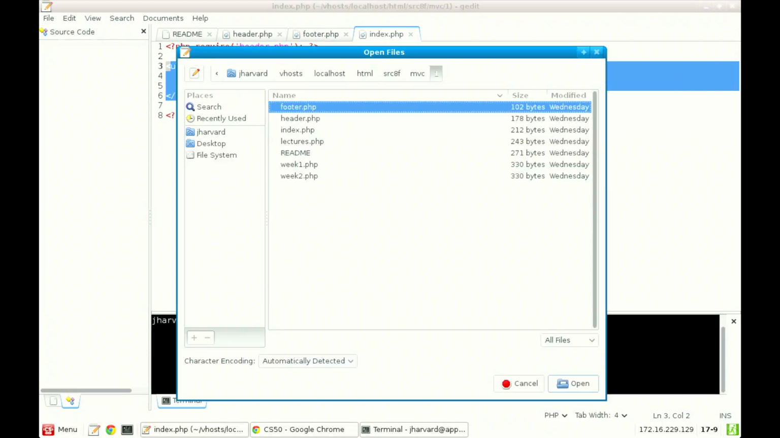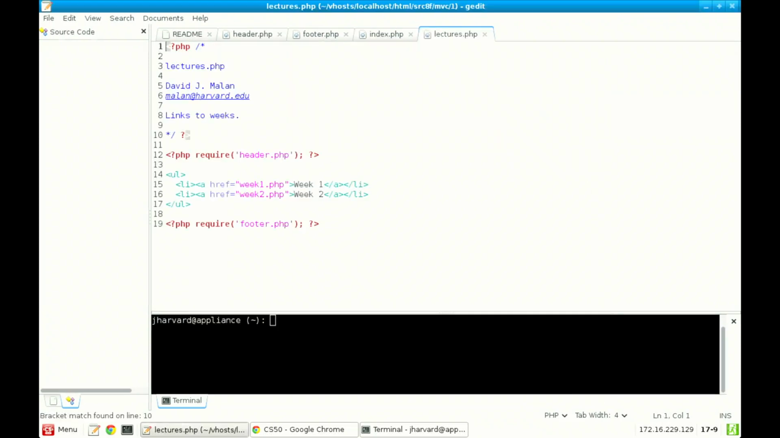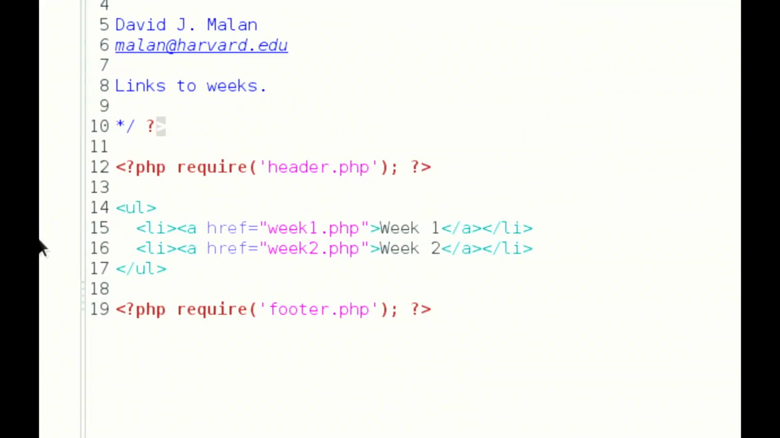If I then go into, say, lectures.php, same principle applied. Again, some comments up top, but then I require header, require footer, and in between, only the content that's actually changed. And if we looked into week 1 and week 2, we'd see that the same principle had been applied there. Well, we're not quite done there.